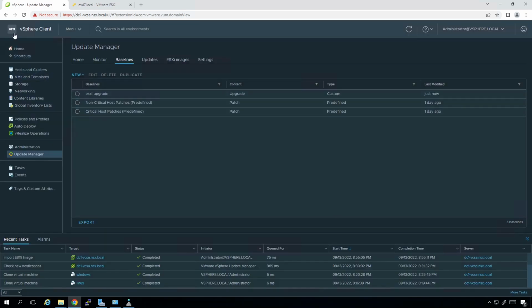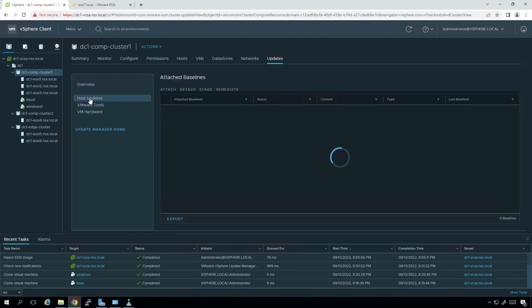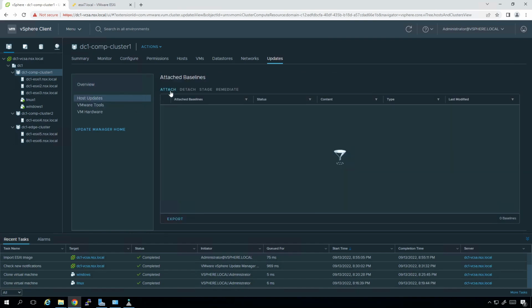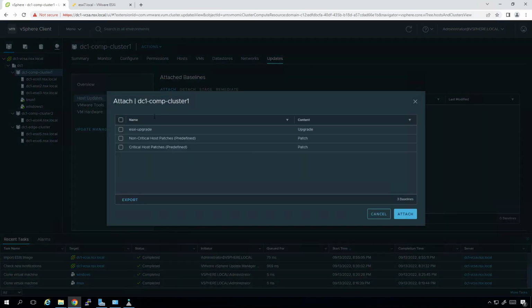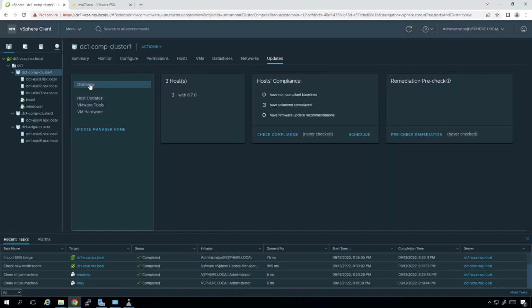So now what I've got to do is go back to hosts and clusters. I've got to go over here to host updates, and click on attach a baseline. I'm going to attach the baseline here, ESXi upgrade, attach it. Now it's been attached. Now I get to go back to overview, and I see I have 3 unknown compliance. I need to go ahead and check compliance. So I'm going to say check compliance.